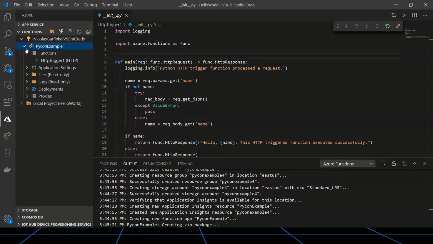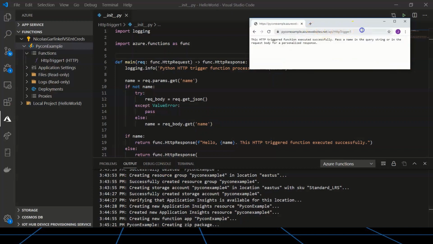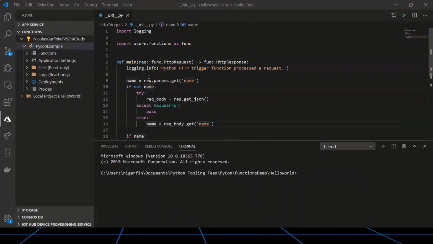Finally, if I open up the tree, I can navigate to the actual function, and there, if I right-click, I can copy the function URL and trigger the function just like we did locally. In doing so, passing my name as a parameter, I get the exact output I expected when I ran it locally. Great.